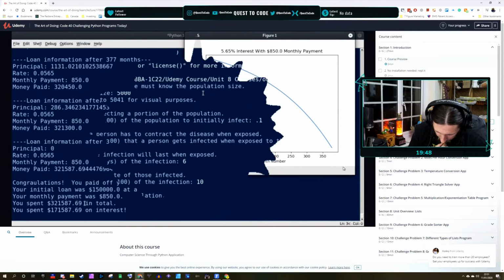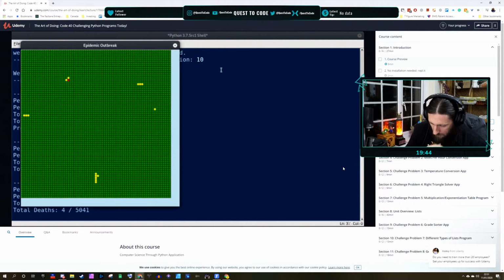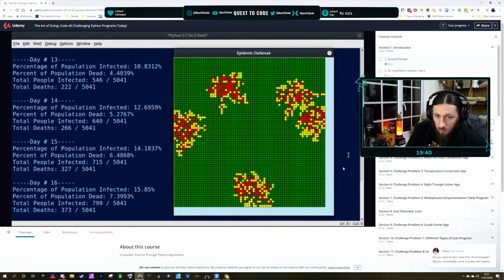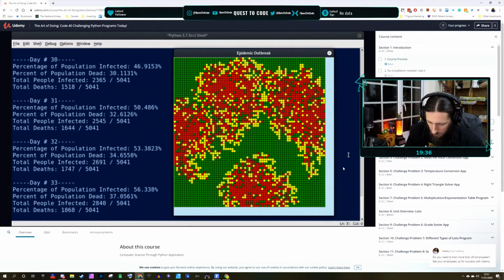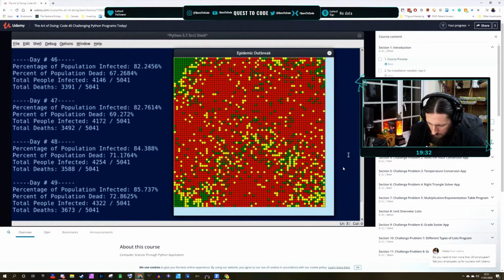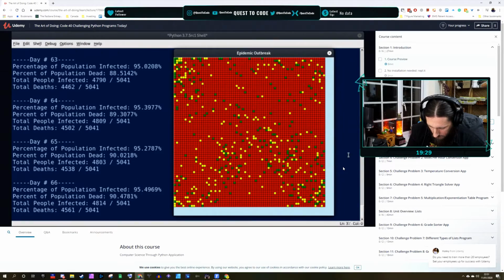Lastly, we'll use classes to model an entire population and simulate how an infectious disease can be spread throughout a city or a country given some initial parameters. We'll make a GUI app to animate the spread of this disease, and we'll see how resilient people truly are in the Epidemic Outbreak app.